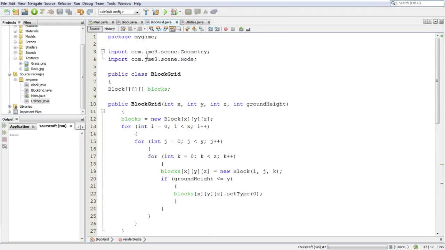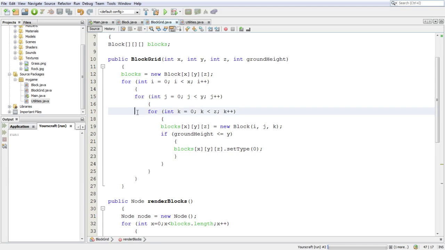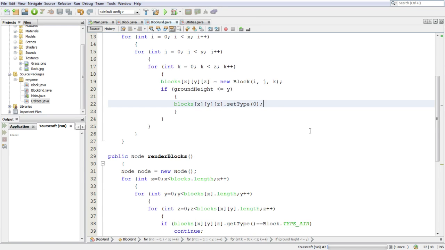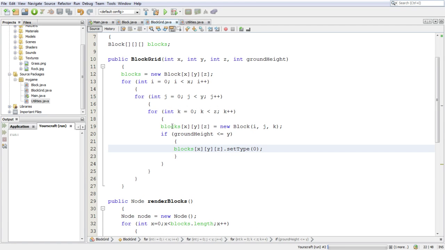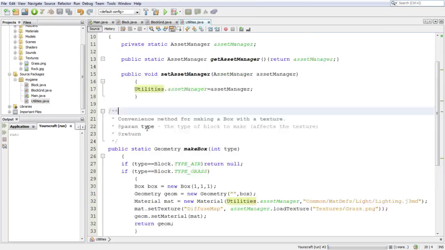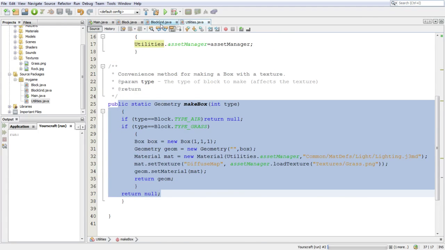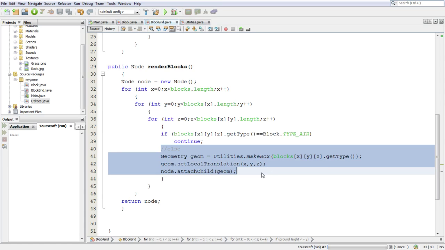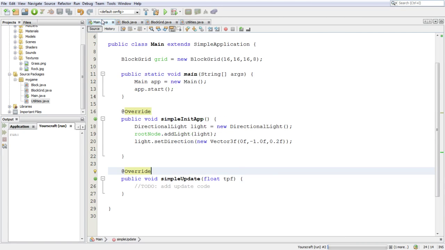Alright, so what have we done so far? We've made our grid. Our grid populates the world with blocks. A lot of them are air, and the rest of them are rocks, based on their elevation. And we have some code that here we generate a box with a texture. And in here we put it in the world. So what I'm going to have is simple init app. We've created our grid by calling it up here. This actually just happens when the program runs.